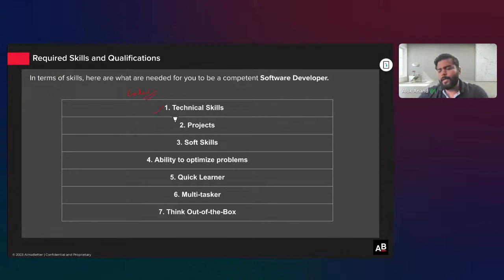Technical skill is something which is non-negotiable, right? Always you would need technical skill, be it programming language, be it all the different aspects of it. You have to be aware about it. It cannot be done without it, right? If you really want to be a coder, if you want to get into the software development field, you need to have the technical skill, right?